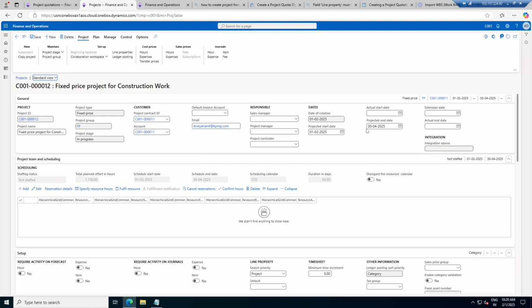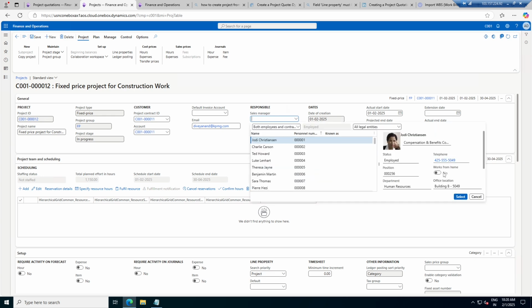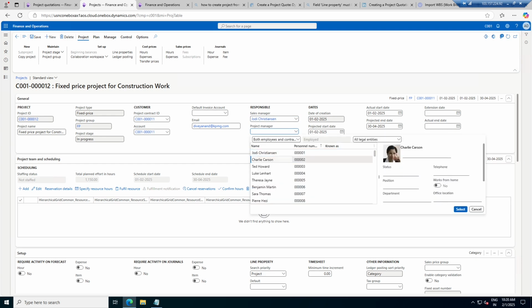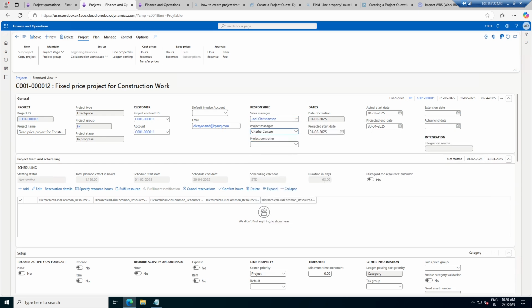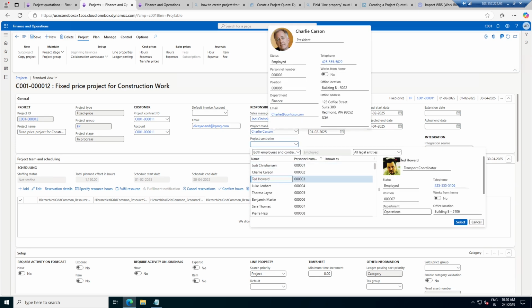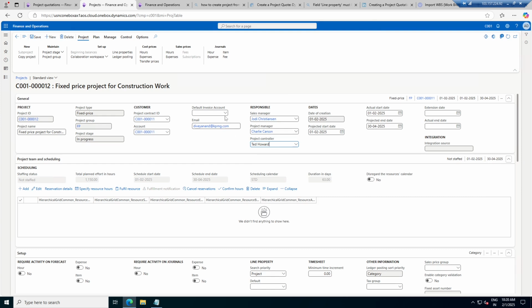Now over here, what is the actual start date of the project? So let's say the actual start date is the first. Then who is the sales manager responsible? This is just a name we will give. So first name only I'm taking. Who is the project manager for it? Charlie Carson is the project manager. Who is the project controller? So these are for informational purposes. Ted Howard is the project controller.